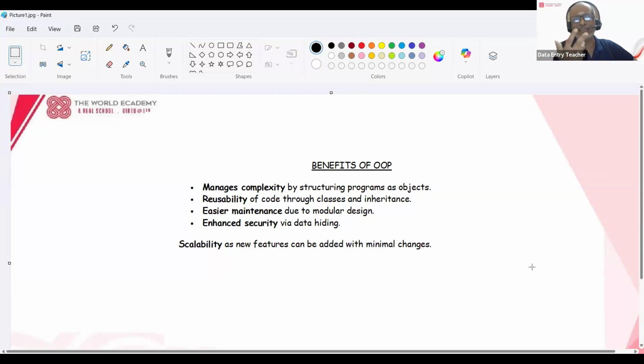Complexity, it will manage easily. Reusability is you use the code, reusability of the code through classes and inheritance. Easier maintenance. Maintenance is easier. Security is enhanced via data hiding, right? Scalability. New features can be added with minimum changes. So these are all the benefits of OOP.